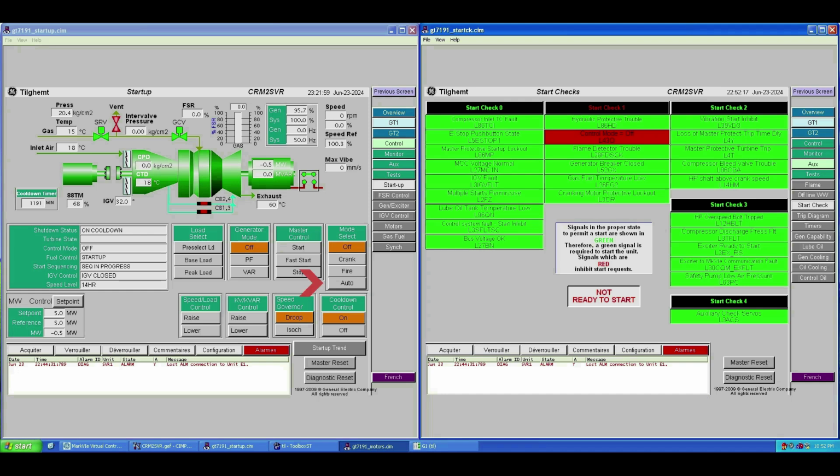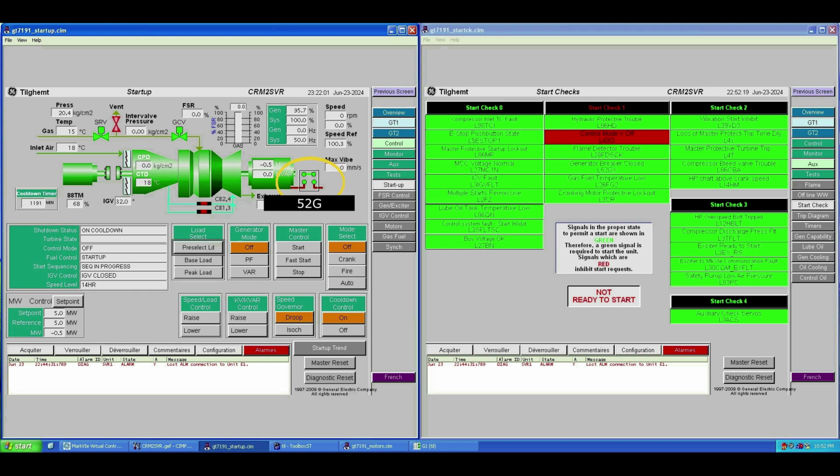Now, let's start. Set the operating mode to auto. This mode takes the unit from 0 to full speed no load. No load simply means the speed TNH is at its full value while the 52G breaker is open, and the generator is separated from the grid with no load attached to our machine.